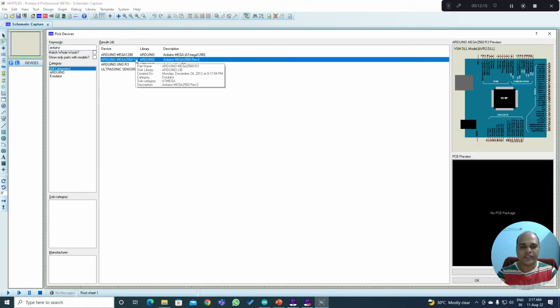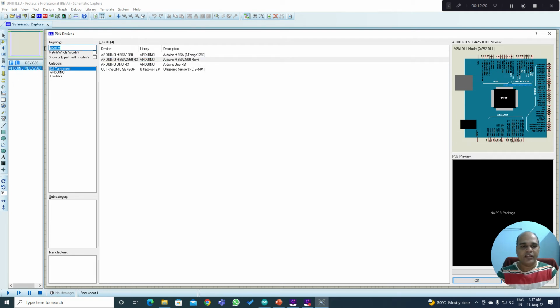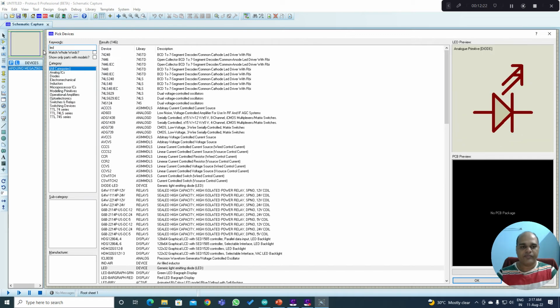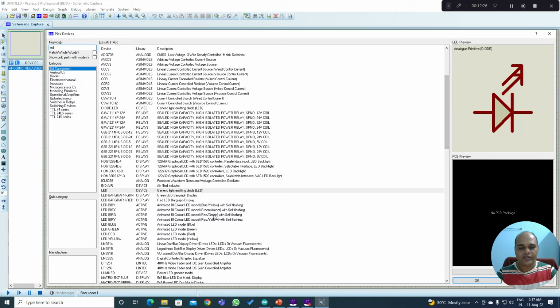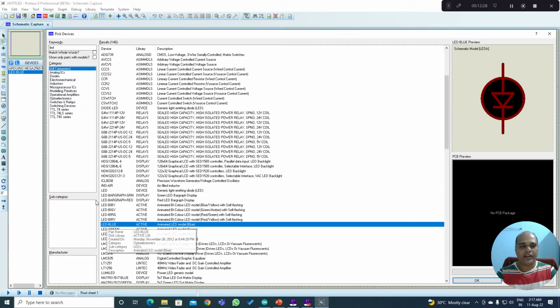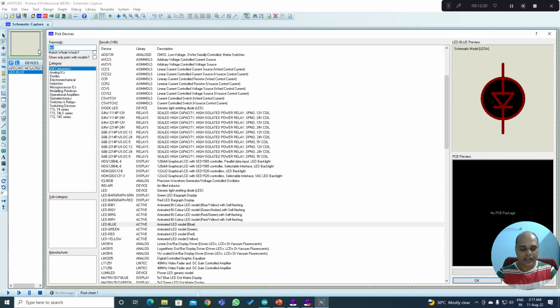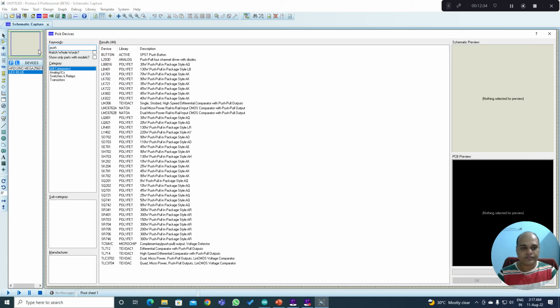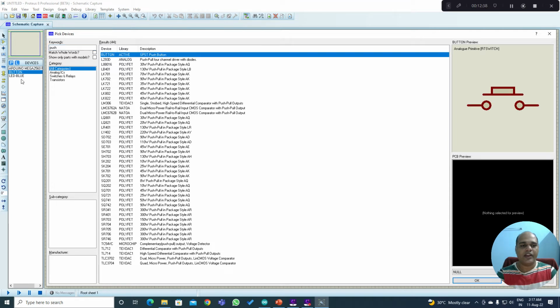Select Arduino 2560. It gets added to your list. Then we require an LED. Let me select an animated version of an LED. Let me take a blue color LED. Then we require a switch, so let me take a push button. Here I have a SPST push button. Add it to the list.